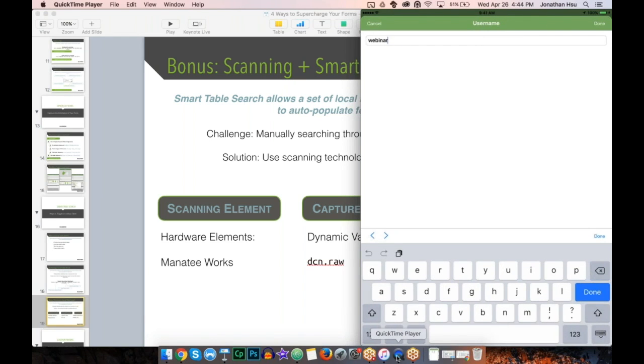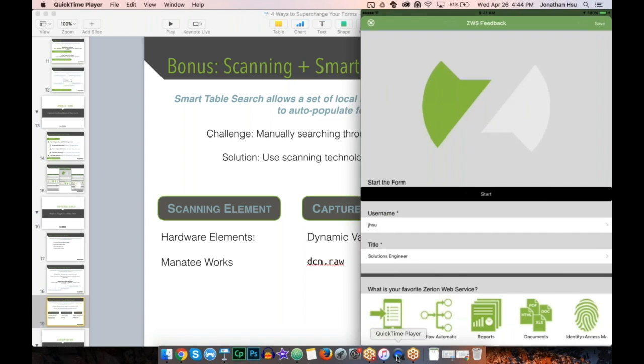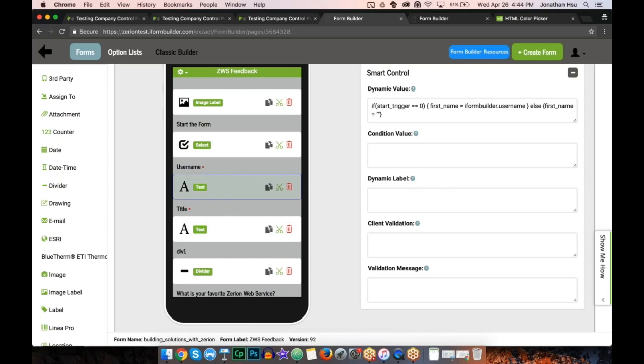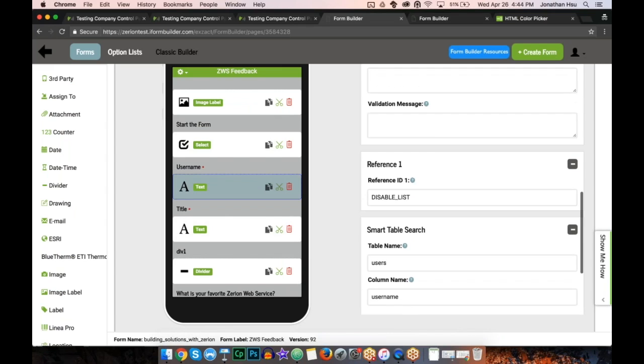Now, right now, it's going to allow me to type in my character string here. So if I were to put something else in, make sure this is lowercase, it would do another lookup that way. This is actually the old behavior and it's no longer the default. The reason it's behaving this way is because if I look at my form structure, I have this reference ID, an element level reference ID of disable list set up.